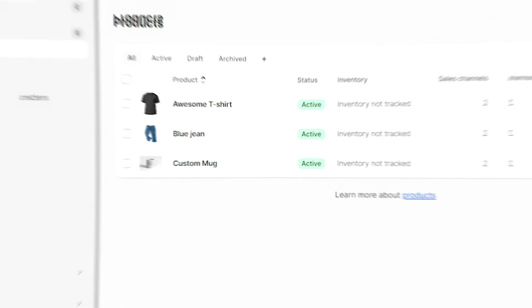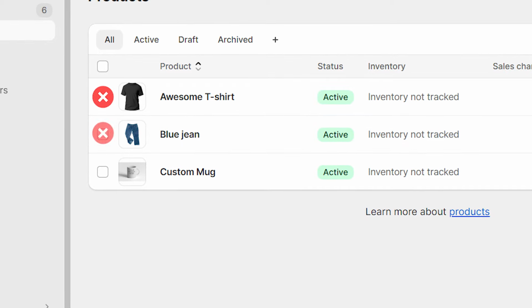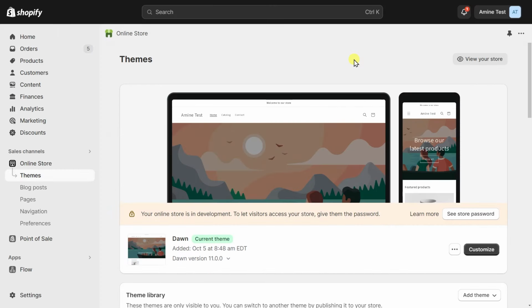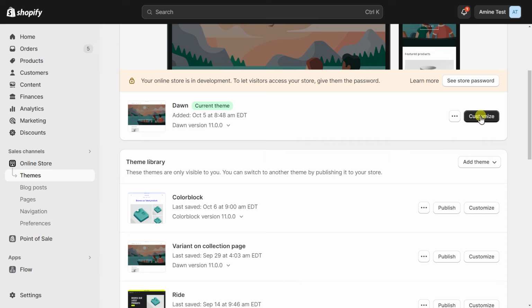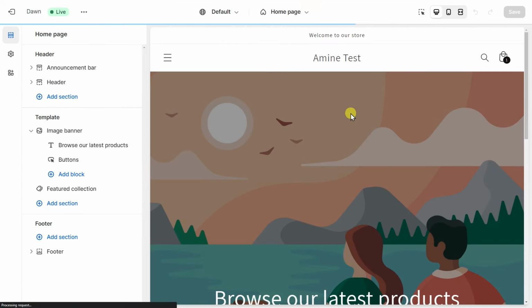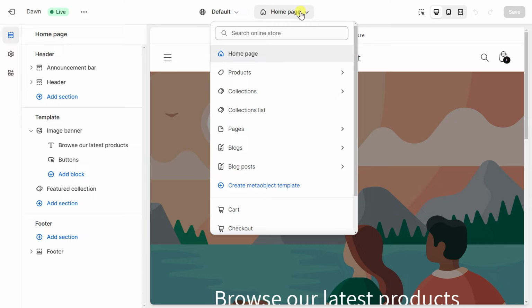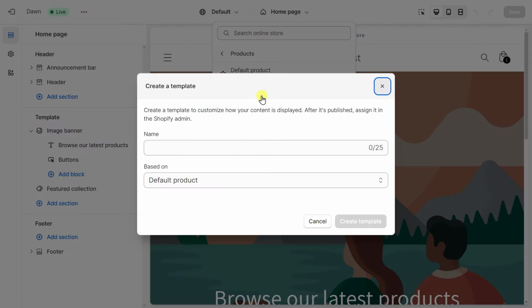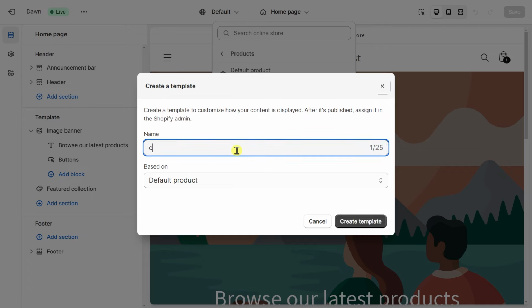Let's begin. You probably want to show the custom options only on specific products, so we can do that using page templates. Let's create one for our custom products. From your themes list, click on Customize on your current theme, and click at the top of the screen on Home page. Click on Products, and click on Create Template. I'll name my template Custom. Then click on Create Template.